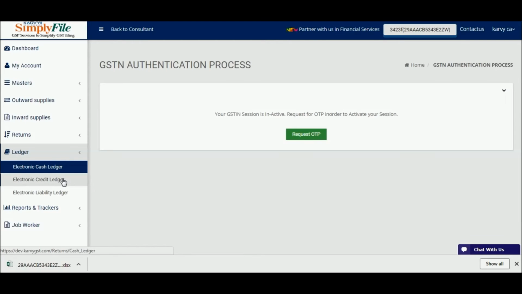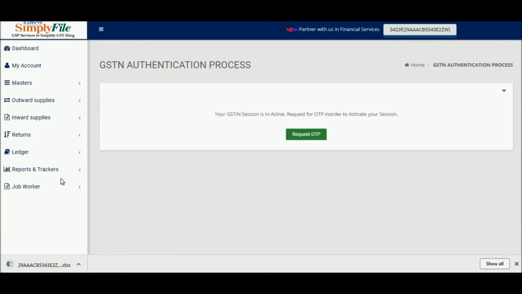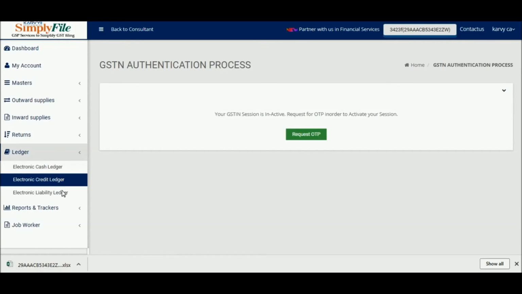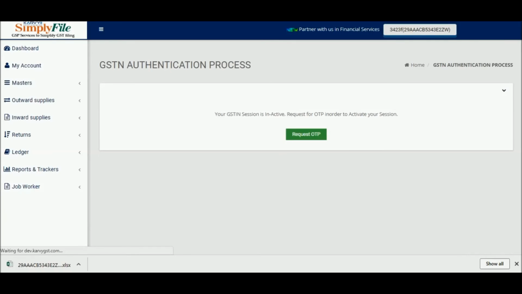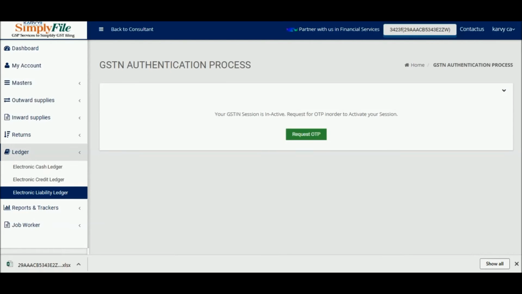Next comes the electronic credit ledger. All the IGST, CGST, SGST and UTGST balances reflect in the ITC ledger. Next comes the electronic liability ledger. The monthly tax liability is auto calculated and reflected in this ledger. Here there is no need for any tax liability to be calculated.